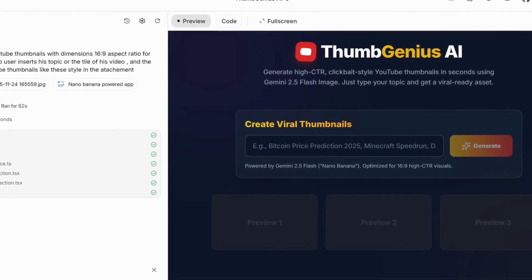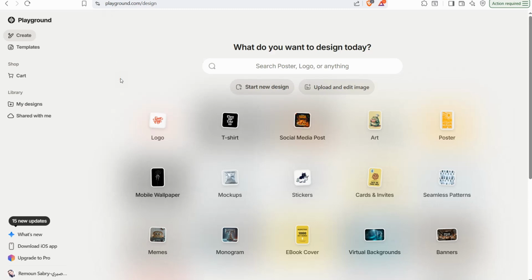And the next website quickly, head over to playground.com, one of the best AI image generators. Here you can depend on templates done for you to create your own images. It could be logos, t-shirts, social media posts, art, posters, cards, stickers, mockups, YouTube thumbnails as you want. So here you can upload an image of a YouTube thumbnail, or you can get a YouTube thumbnail for inspiration from Pinterest.com or anything else.